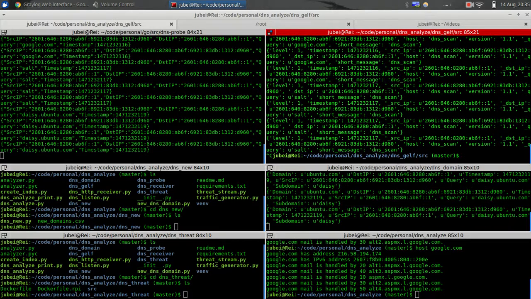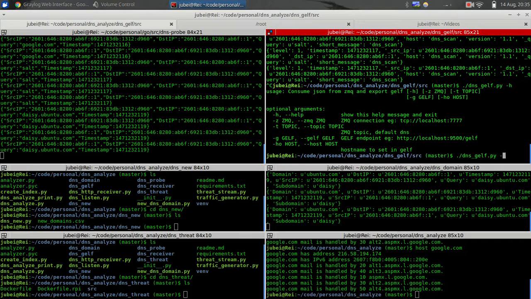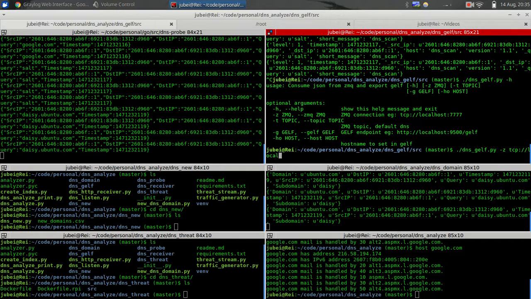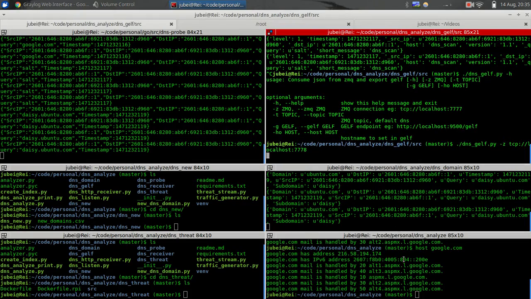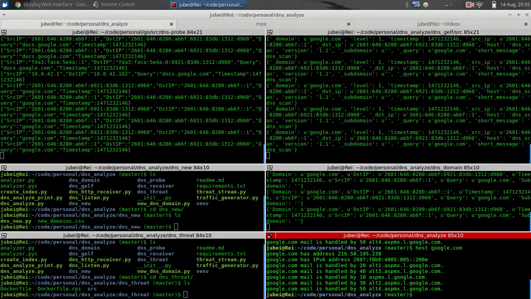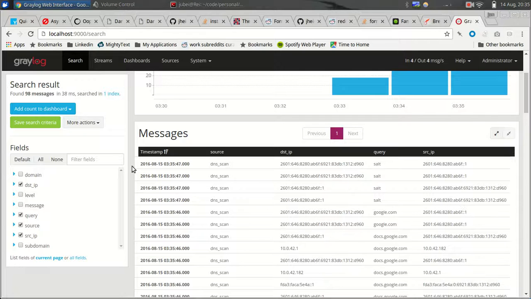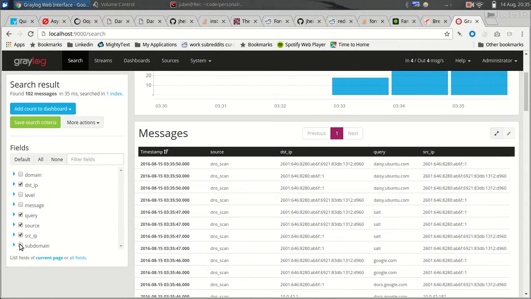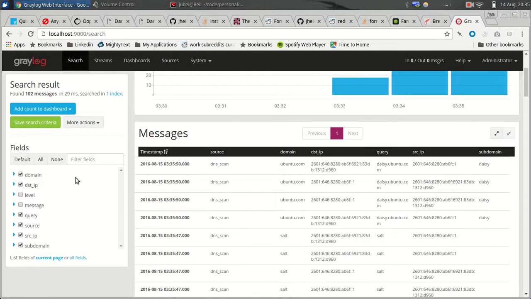Then we need to stop our Gelf script and attach it to the domain splitting script, which changes up the 0MQ parameter. And we go back to Graylog. We see 2 new fields of domain and subdomain. Adding those in, we see those split out. This gives us a new thing we can track.